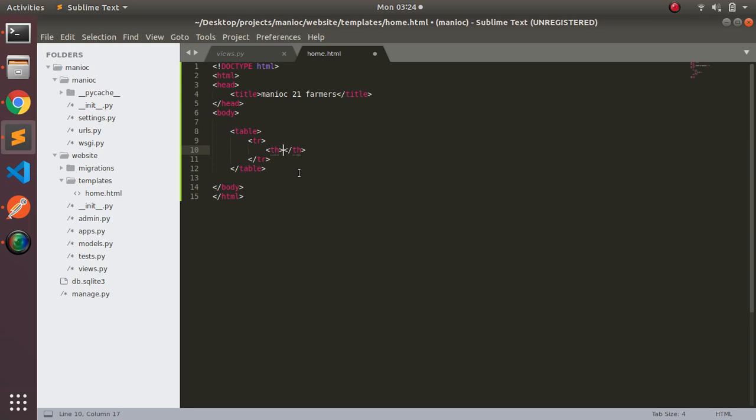So today the data we're going to display is the first name, and I'm just going to copy paste to make this go fast. We're going to display first name, we're going to display surname, then we're going to display the crop of the farmer.